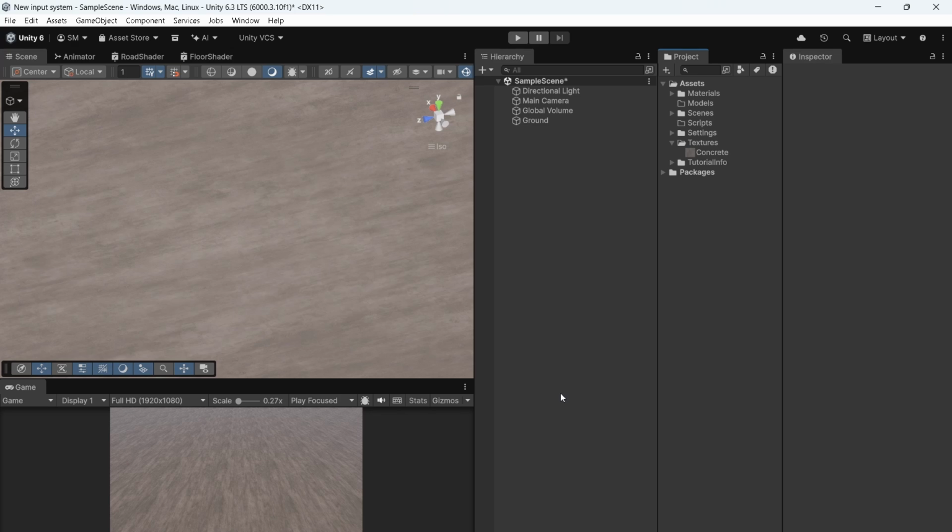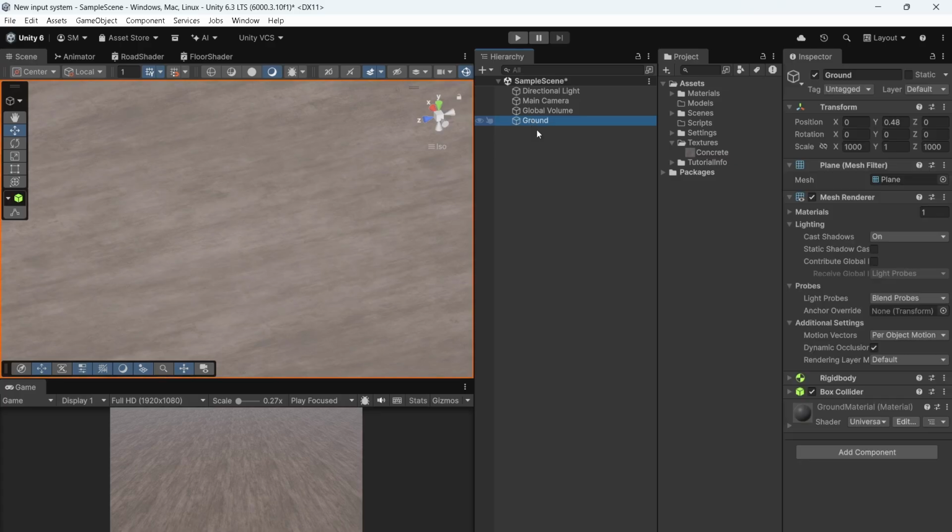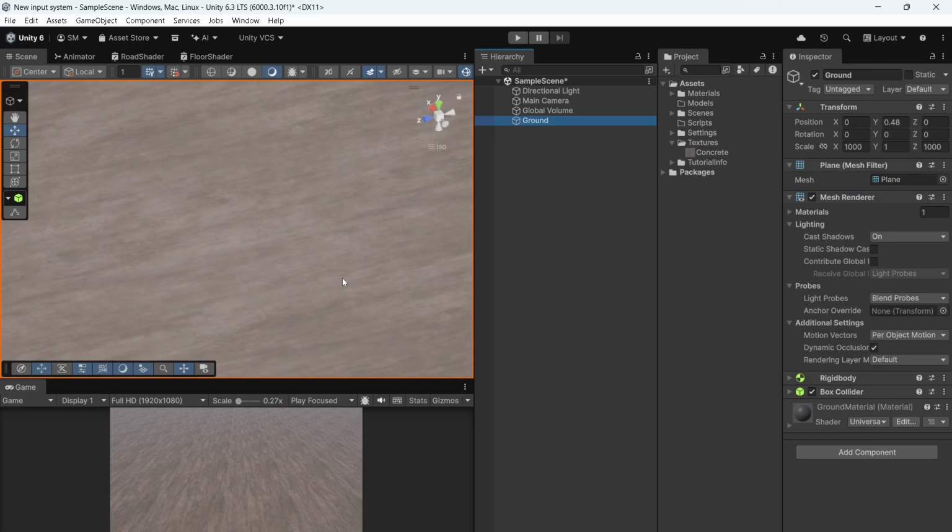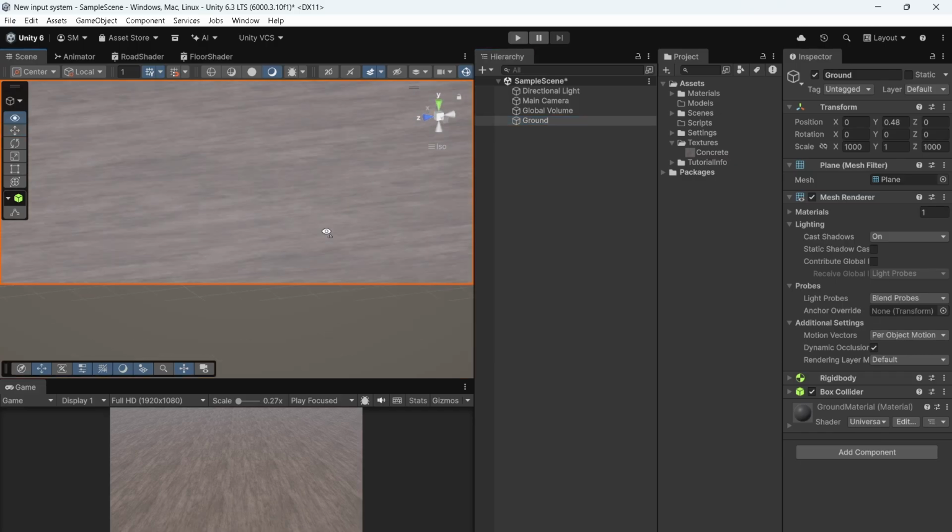First, let's set up a few things that we are going to need. Obviously, we are going to need some surface where this vehicle is going to drive on. I prepared a simple plane named ground. It's important that a plane has a rigid body and some kind of collider. In this case, I have a box collider.